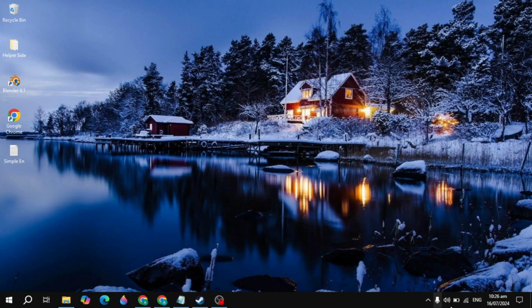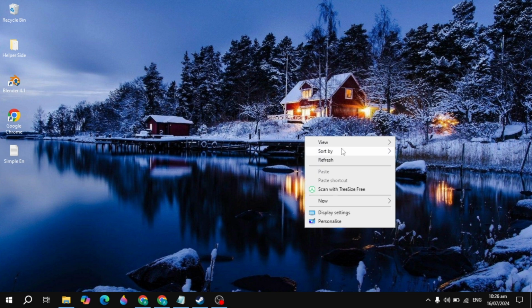Hi guys, in this video I will show you how you can turn off the system icons you are seeing. If you want to turn off this mic, this speaker, or this battery, then here is how you can do it.